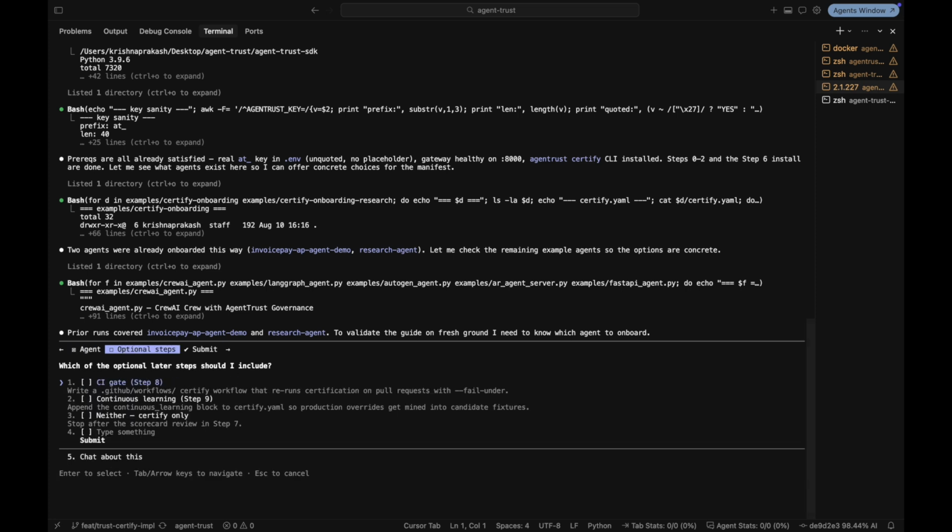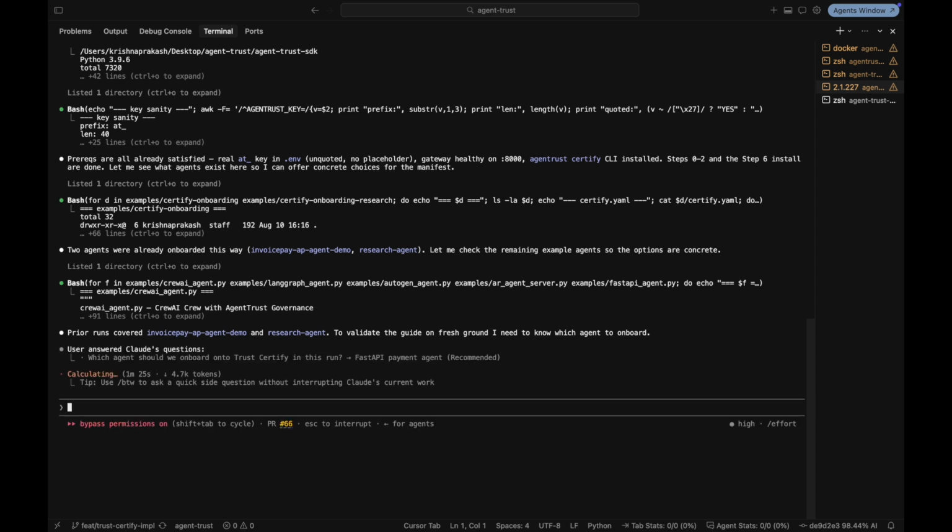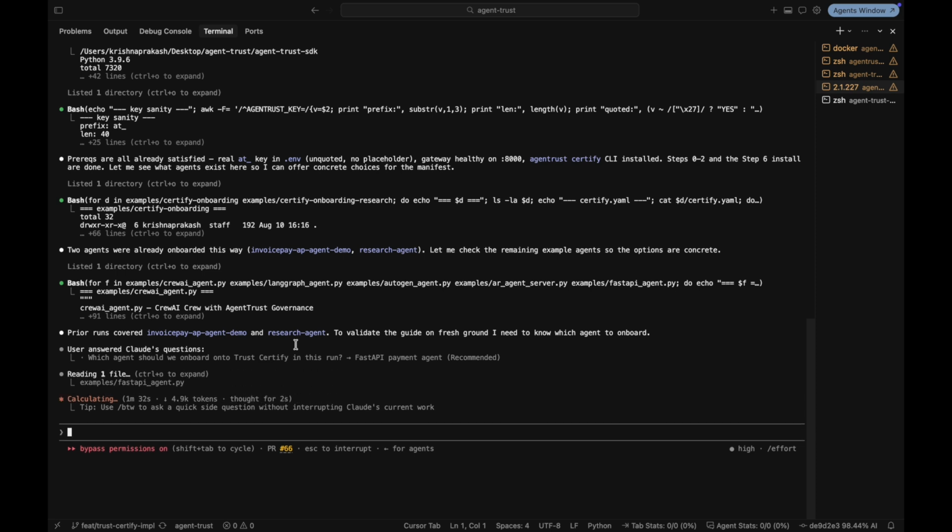Claude asks which later steps to include. CI Gate would add a GitHub workflow so every pull request reruns certification. Continuous learning would turn production overrides into new test cases. For this video, I choose neither, certify only. We stop after the scorecard. The agent is FastAPI payment agent, the recommended one. The yellow warning only means we skip the optional questions, which is fine. I select Submit Answers and press Enter. Claude will now write the files and run Trust Certify.